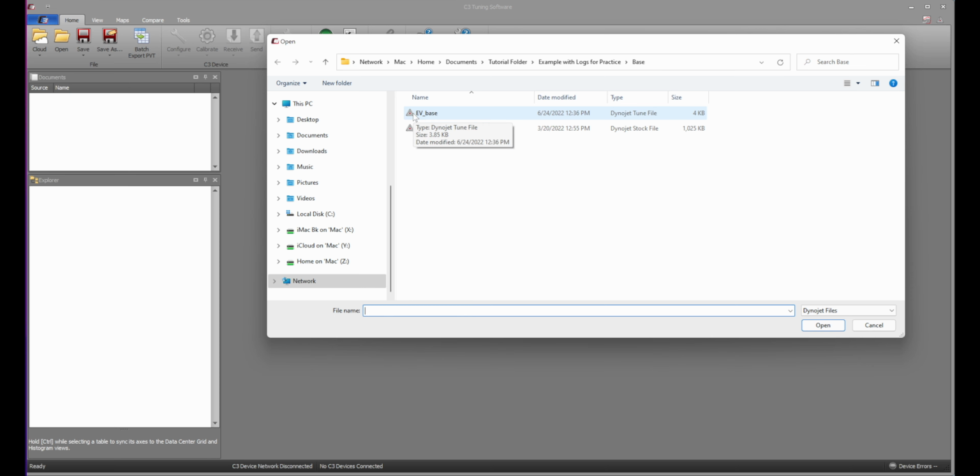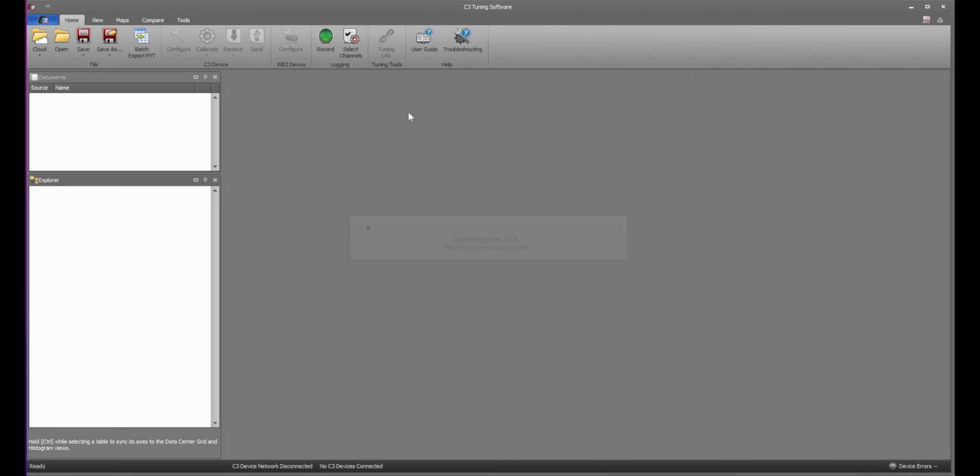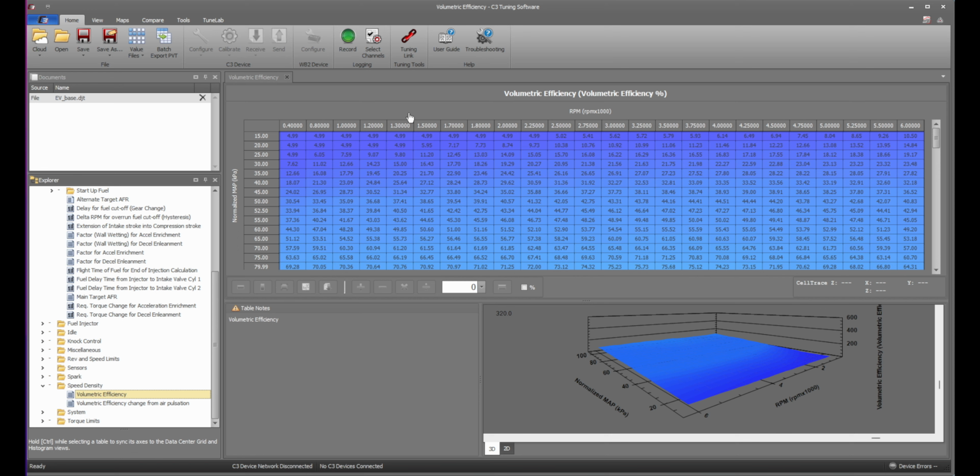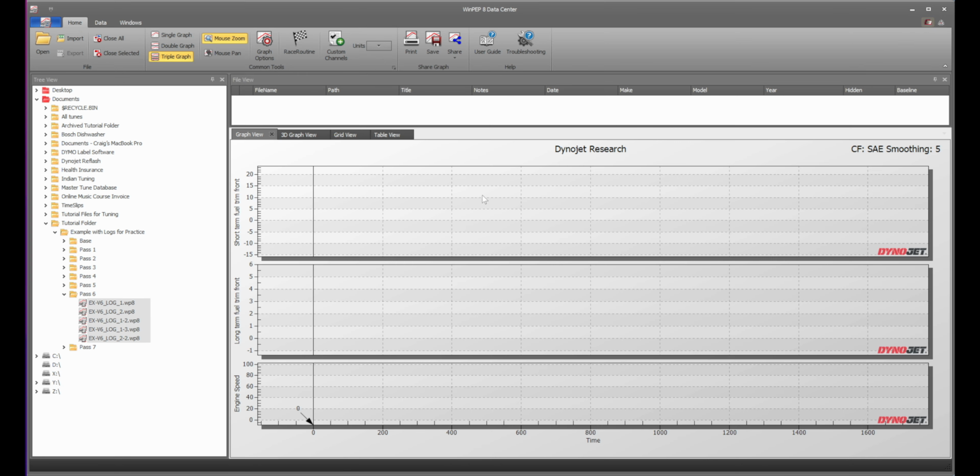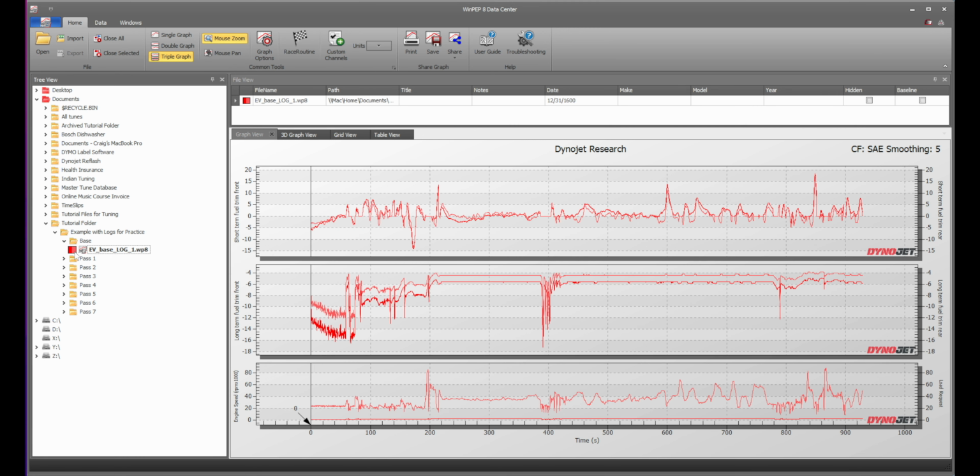Open up the base folder right here and open up EV base. This is just a stock STK file that I've converted to a DJT tune so you can work with it with logs. So you have prepared your first tune. This is the tune. You take this EV_base, flash it on your bike into your ECU and go out and ride and take some logs. You come back, you copy those logs from your PV3 or PVCX over into your base folder, and here they are.